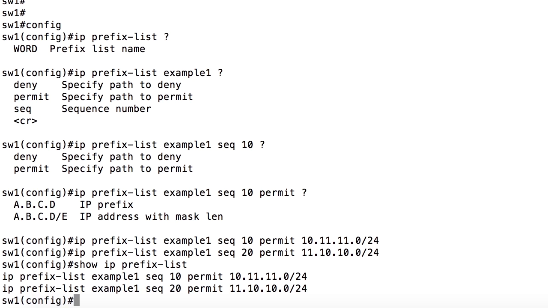Since these are processed in order from top down, we may want to insert a line near the top. The reason for such an edit is usually because we know the line we are adding will be matched frequently, and it will save us processing time if we put frequent and specific matches near the top, since those get processed first. If we want to insert a line near the top, we can leverage the sequence number option, much like we can with ACLs.